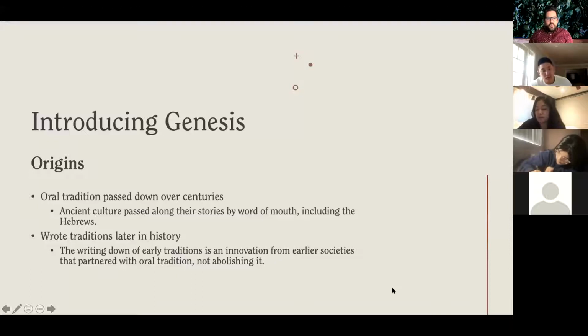So again, with Genesis, the stories are compiled from oral tradition passed down over centuries. Again, the Hebrews are an oral culture. You'll have something called an oral Torah, and that's the teachings that are passed on by word of mouth.